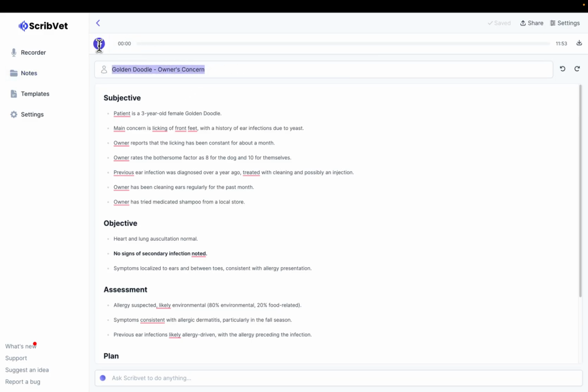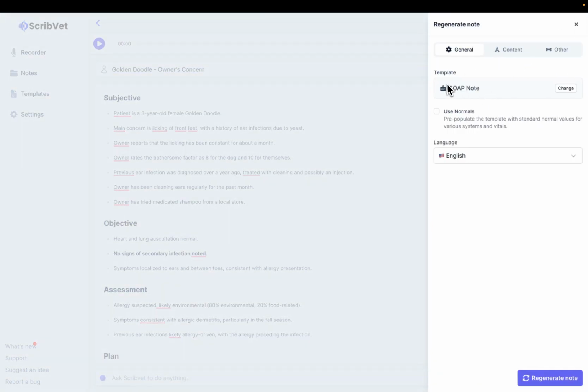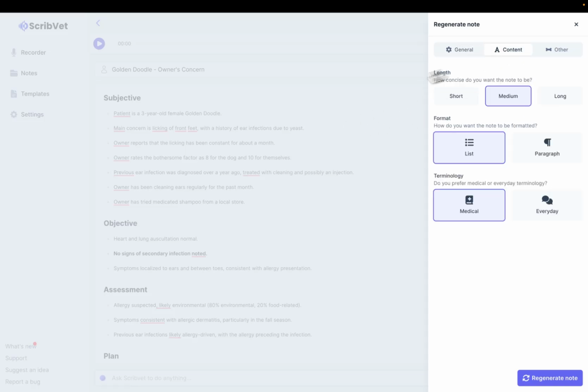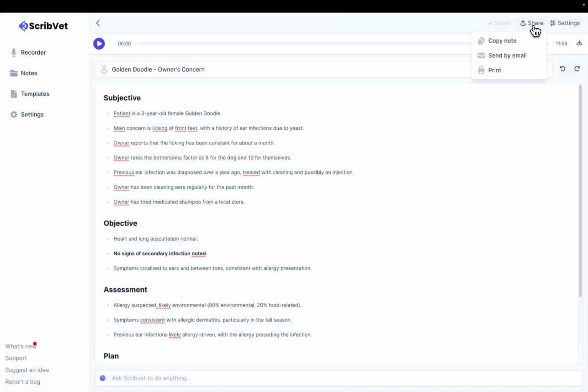You can listen to the audio recording. You can also download it. And as I showed earlier, you can regenerate the note. If you don't want this template or anything, you have all the same options. You can share it, send it by email or print it.